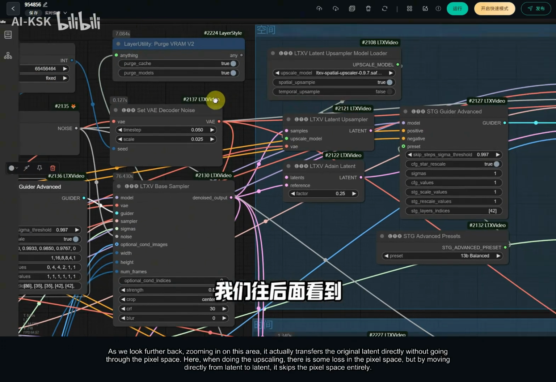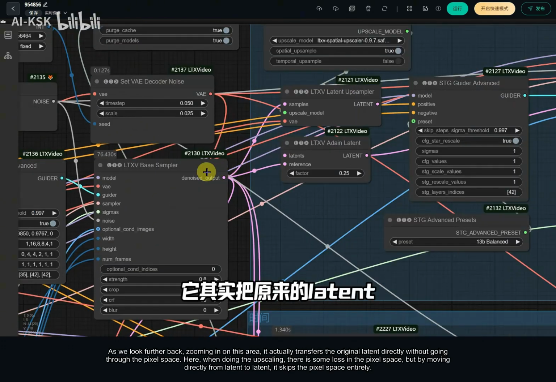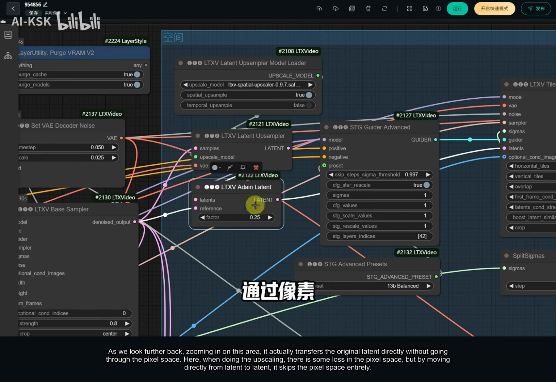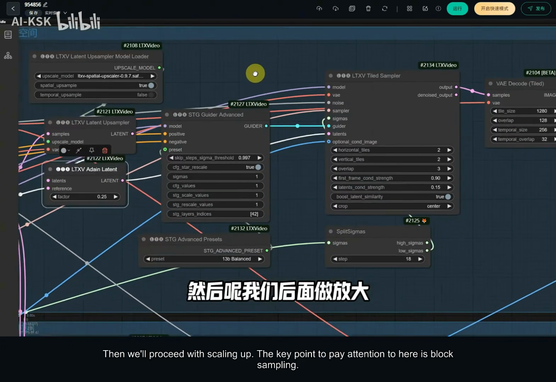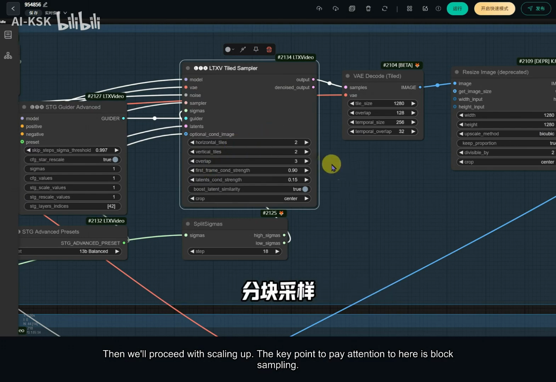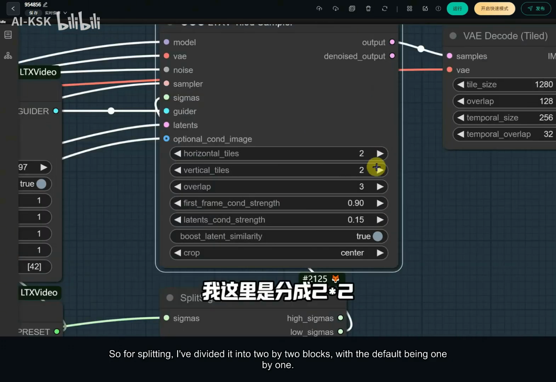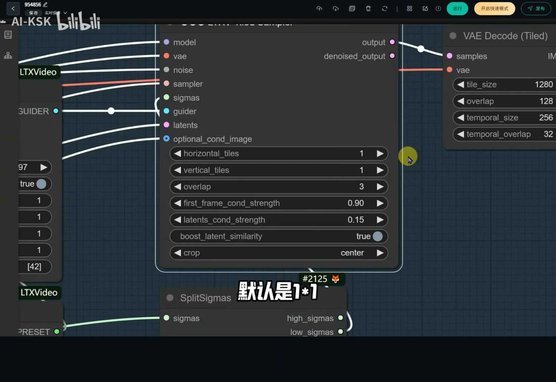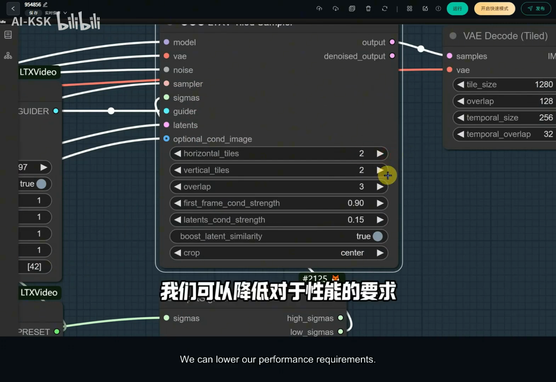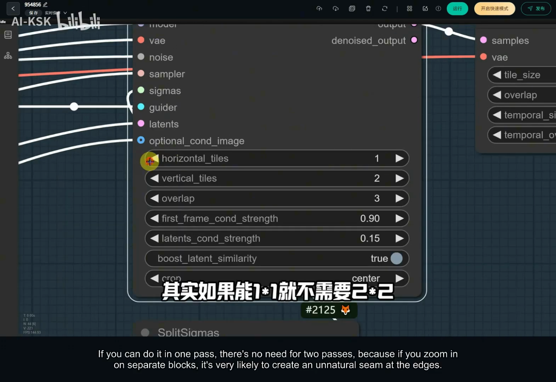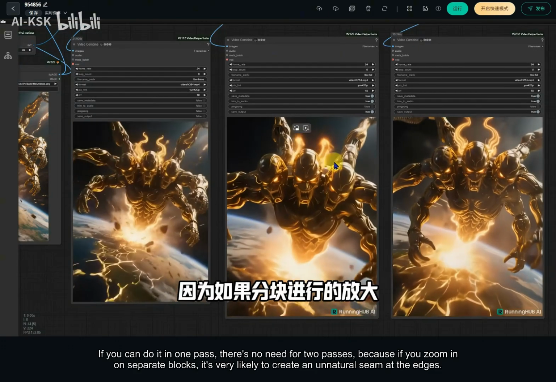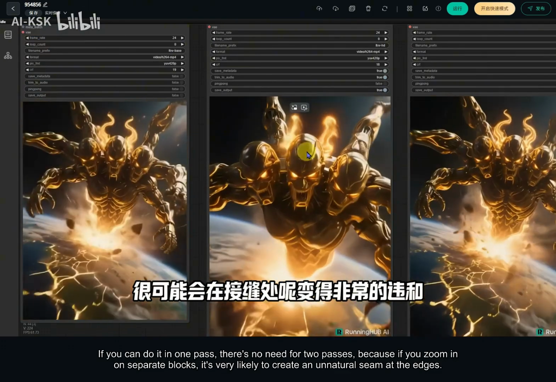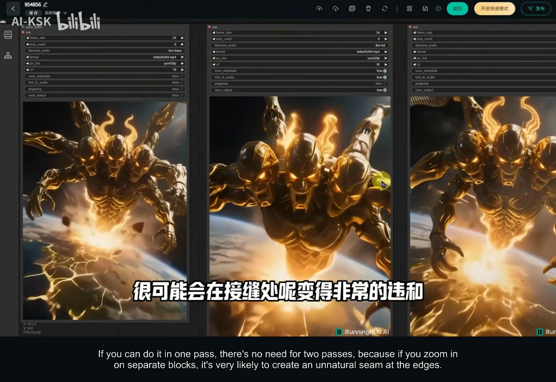As we look further back, zooming in on this area, it actually transfers the original latent directly without going through the pixel space. When doing the upscaling, there is some loss in the pixel space, but by moving directly from latent to latent, it skips the pixel space entirely. Then we'll proceed with scaling up. The key point to pay attention to here is block sampling. For splitting, I've divided it into 2x2 blocks, with the default being 1x1. Why divide it into 2x2? We can lower our performance requirements. If you can do it in 1 pass, there's no need for 2 passes, because if you zoom in on separate blocks, it's very likely to create an unnatural seam at the edges.